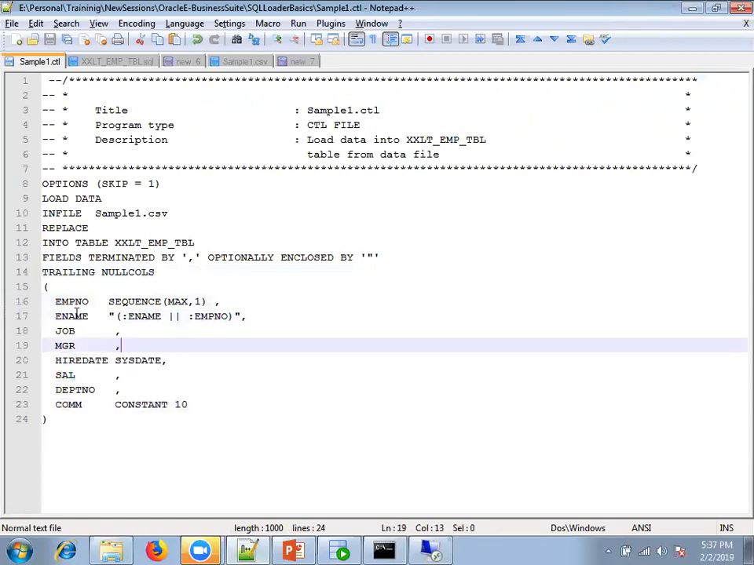So here, if you observe, whenever you mention any value for a particular column, it will not be considered from the data file. It will simply ignore that. So for hire date, as a hard coded sysdate, it will simply read the value from this particular function.